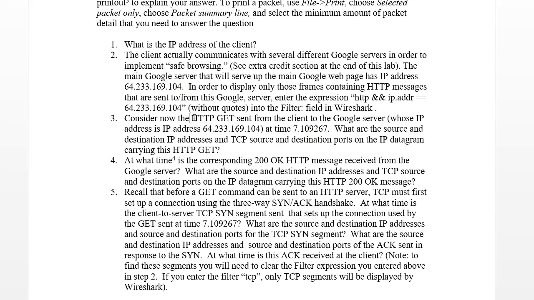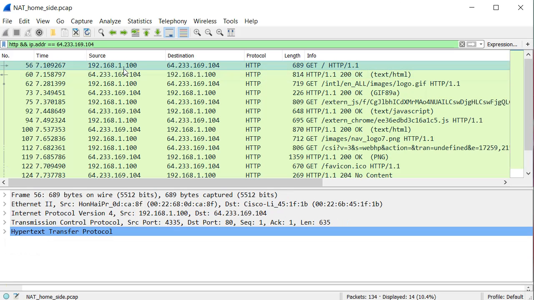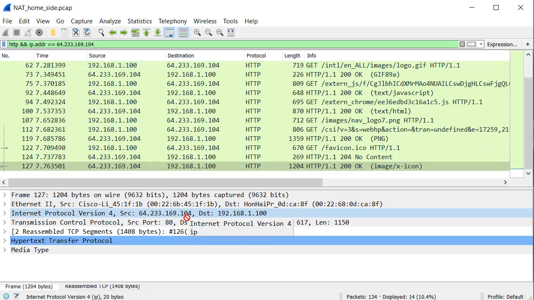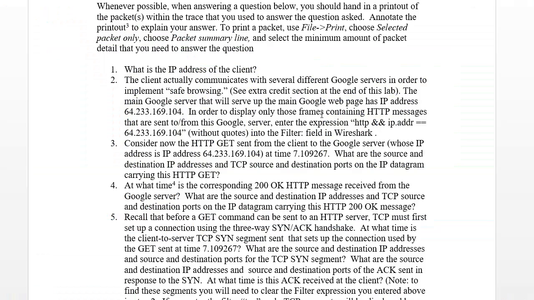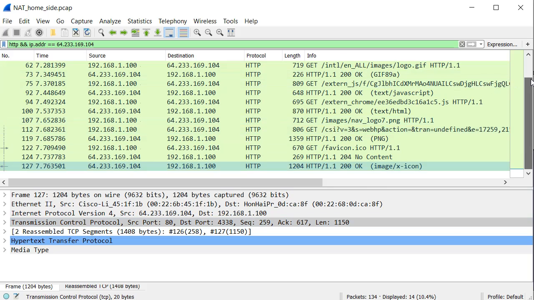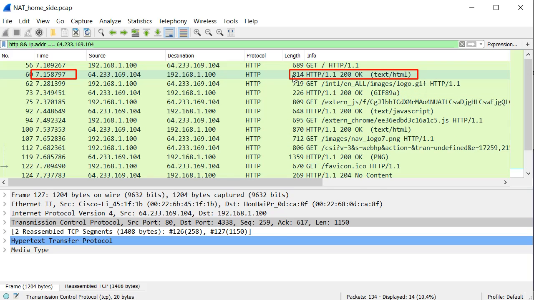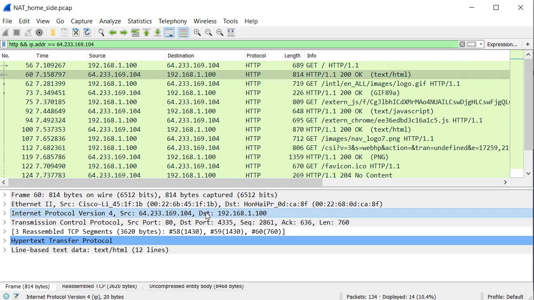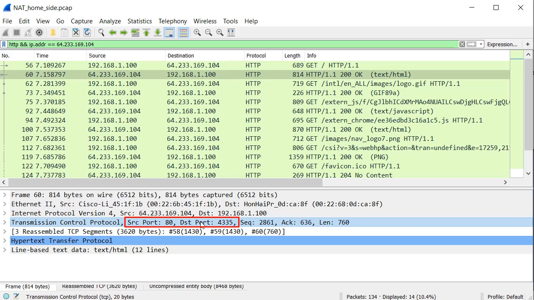Now we have to consider the HTTP GET sent from the client to the Google server at this time. Here is the HTTP GET sent from the client. These are the source and destination IP addresses, and these are the port addresses. Next, we have to consider the 200 OK HTTP message. Here is the HTTP reply sent at this time. These are the source and destination IP addresses, and these are the port addresses.